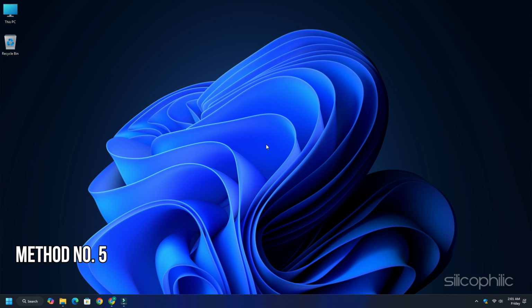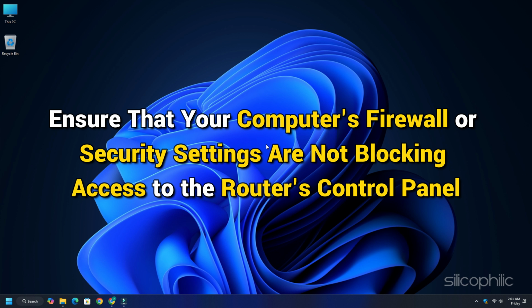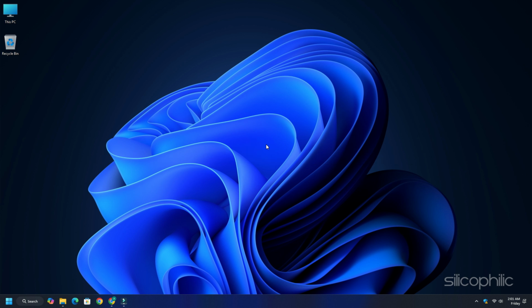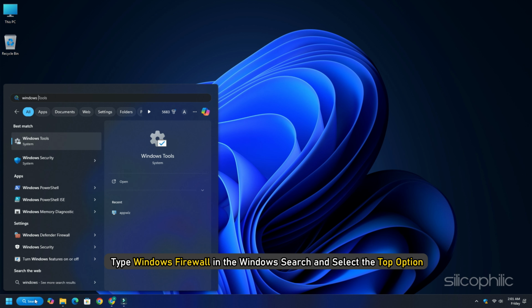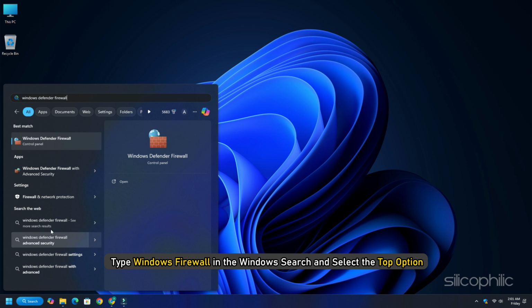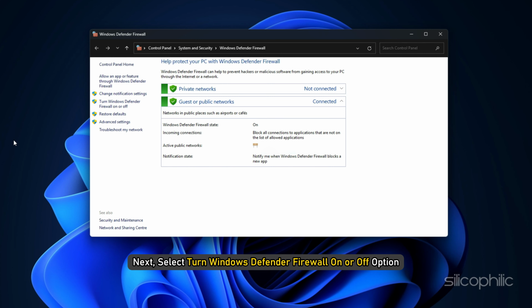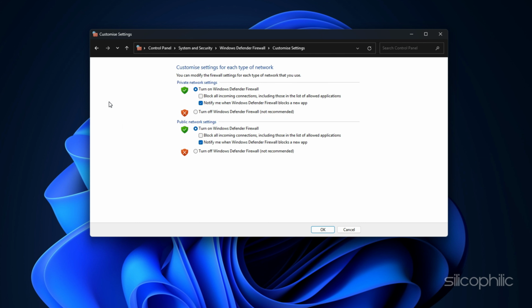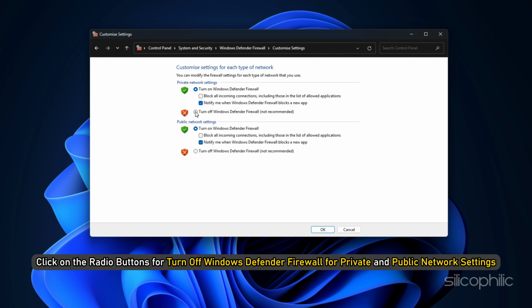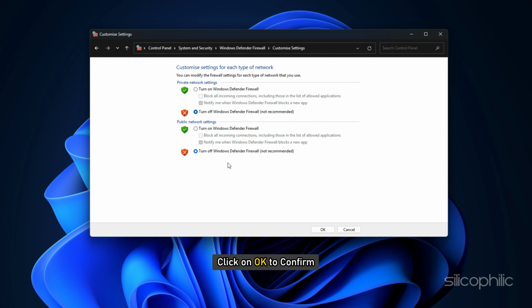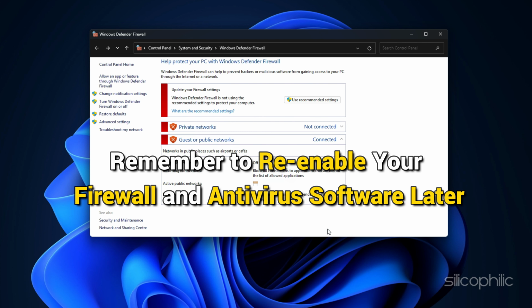Method 5. Check firewall and security settings. Ensure that your computer's firewall or security settings are not blocking access to the router's control panel. You can disable the firewall for the time being. To do that, type Windows Firewall in the Windows search and select the top result. Next, select the Turn Windows Defender Firewall on or off option. Click on the radio buttons for Turn off Windows Defender Firewall for private and public network settings. Click on OK to confirm. Remember to re-enable your firewall and antivirus software later.